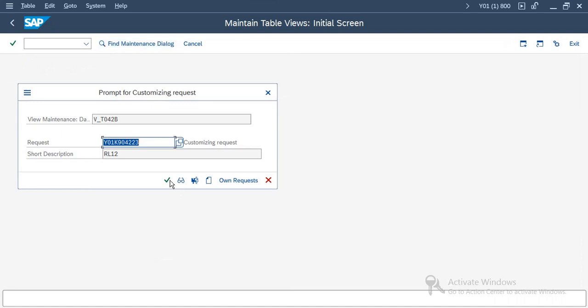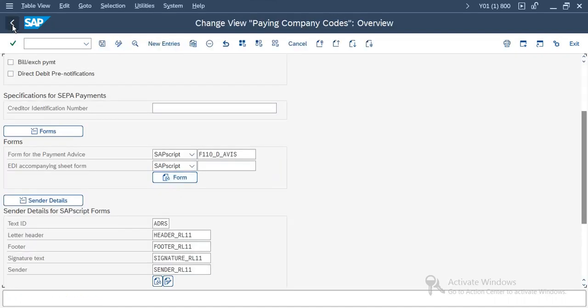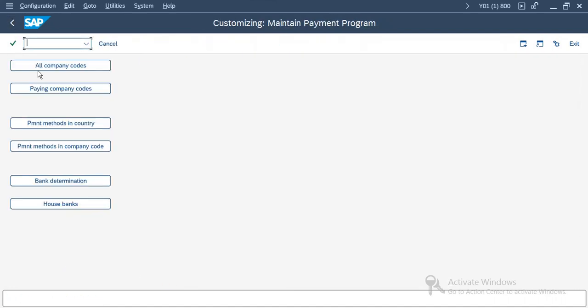So now we have completed our first two steps related to the company code. Now next is the payment method and payment method in the company code setup.